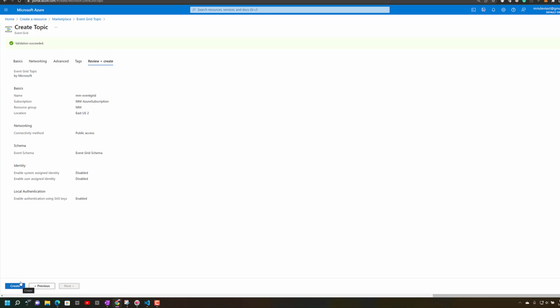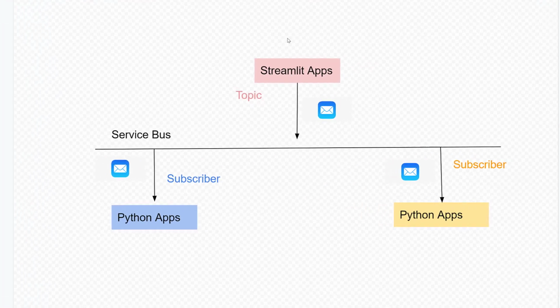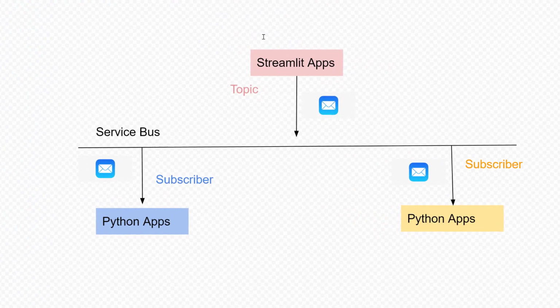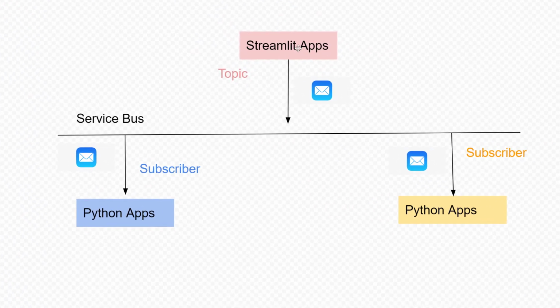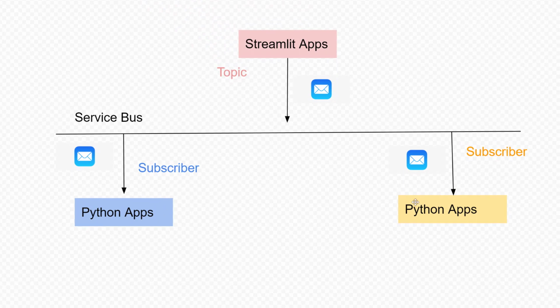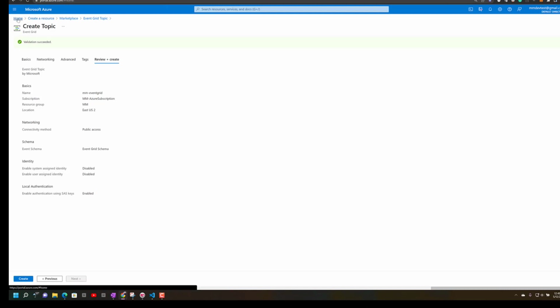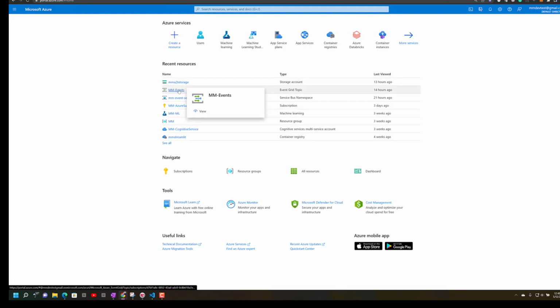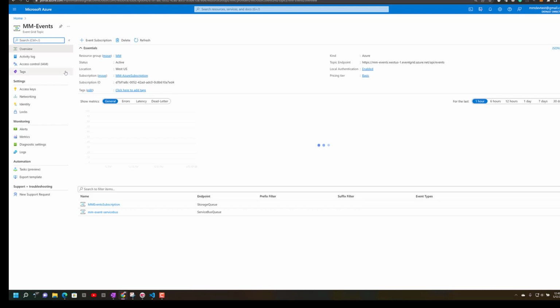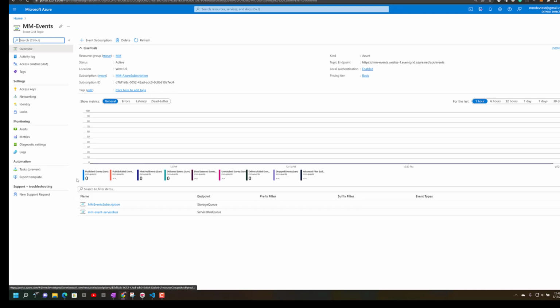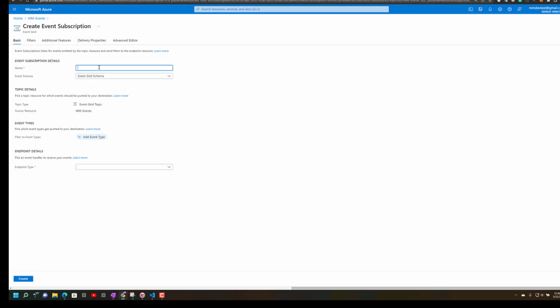So when I click create, it's going to go and create this topic. So once the topic is created, the second thing we have to do is go and create the subscriber. So let's go back here and go to our event topic, which we just created by clicking create. And here's the way you create an event subscriber. So event subscription, here you give the name for the subscriber.